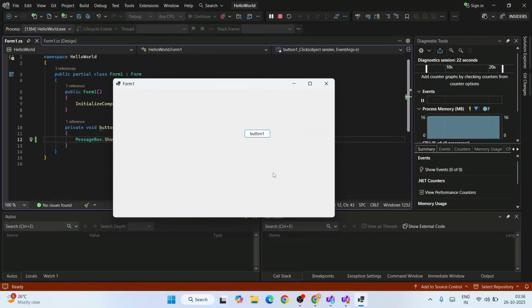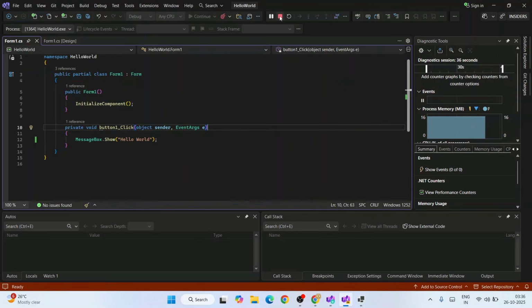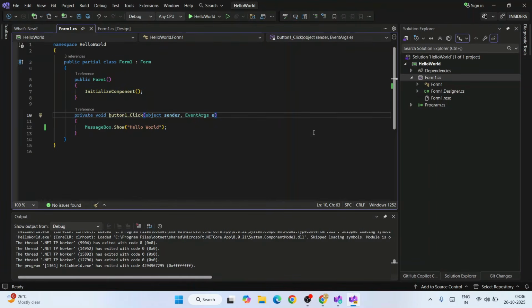So this way you can easily install the latest version of Visual Studio 2026 Insider Edition and start working on your .NET projects. I have also shown you how to create a WinForm project and how to start working on your WinForm project right on the latest version of Visual Studio.